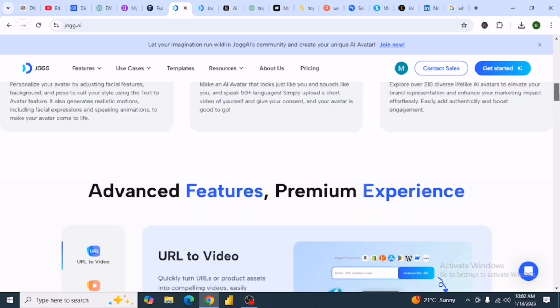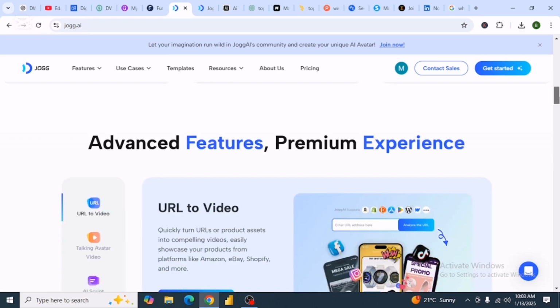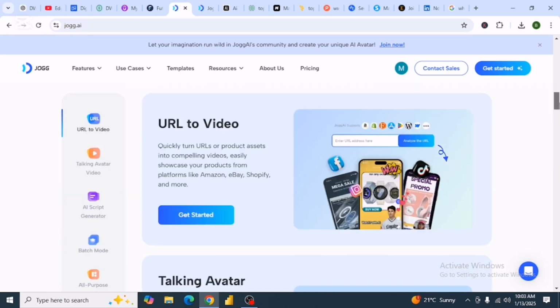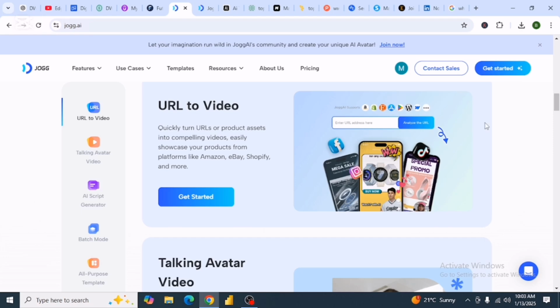So some of the key features of JoggAI include URL to video. So you can quickly turn a URL of your product, maybe a product on Amazon, eBay, or Shopify, and then generate a product video that you can use to showcase either on TikTok or YouTube Shorts.